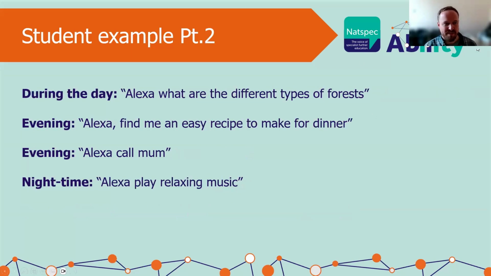During the day, if you were doing some research on a particular project, you could say, Alexa, what are the different types of forests? Or lots of different types of questions, really. In the evening, you could say, Alexa, find me an easy recipe to make for dinner. You can also ask it to make recipes with certain ingredients that you've already got in the fridge, which is quite useful. You could say, Alexa, call mum, and connect and write messages and things like that. At night time, you could say, play relaxing music.